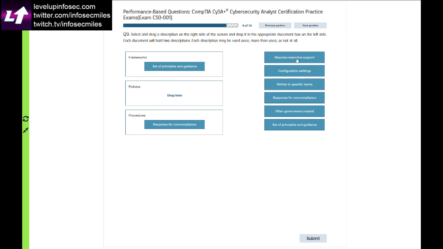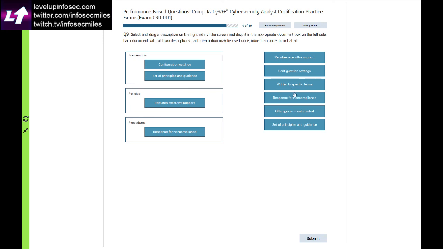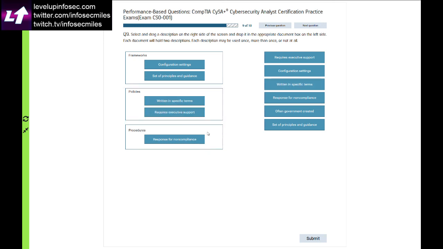Requires executive support. Policies would make sense. Configuration settings. That might be frameworks. I think that's frameworks. Written in specific terms. I think that goes there. Often government created. I'll just throw that there. I'm probably wrong here.